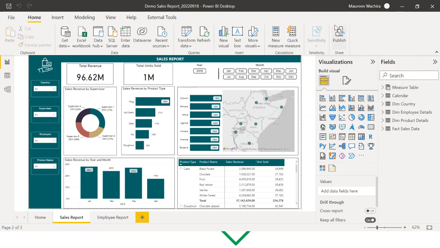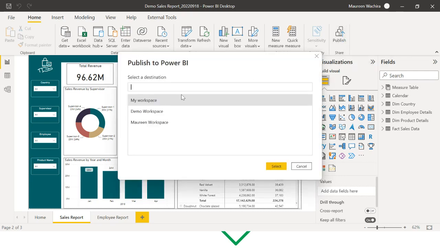So with that, you click in your ribbon, and you will see the Publish button. Just click the Publish button and keep note of this: I have to select a destination. I have my workspace, demo workspace, and real workspace. So let me publish to this.